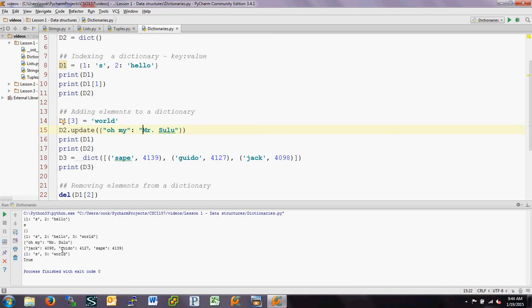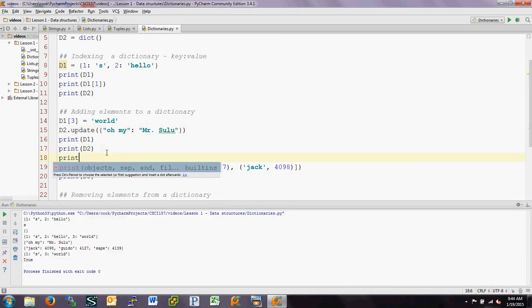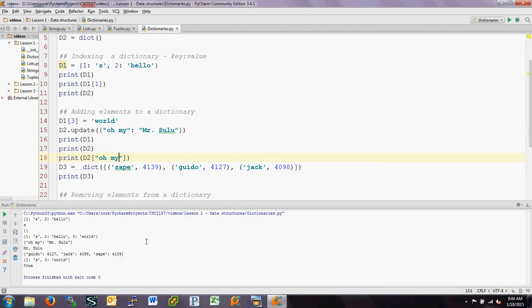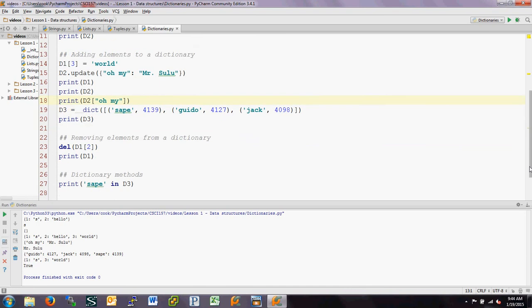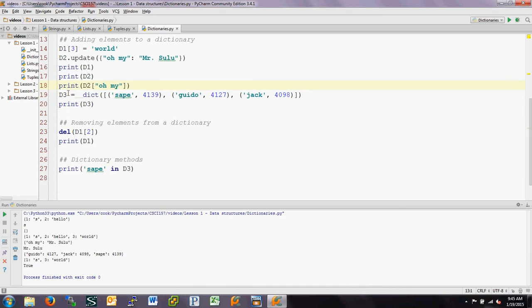D1 now has added to it the key value 3 and the value world. I can print out D2, which is just oh my Mr. Sulu. Something I didn't do in here, but I am going to add this in just to emphasize the fact that we can ask for the value for the key oh my. And so that should give us Mr. Sulu. He's the guy that said it. Wow, maybe it's the actor.